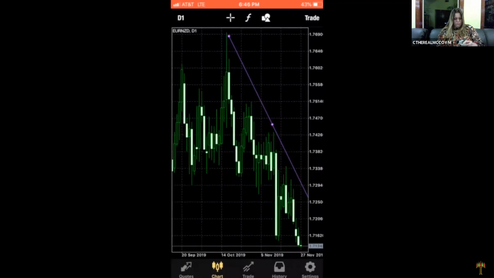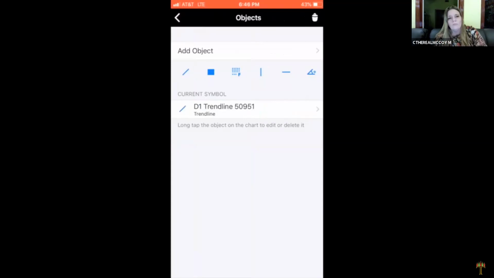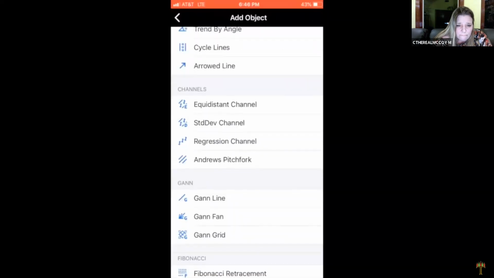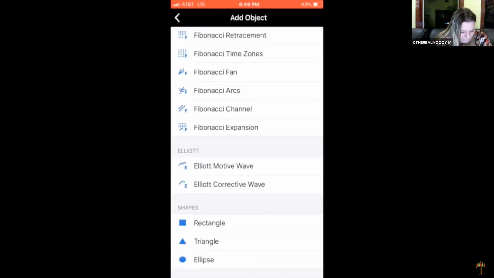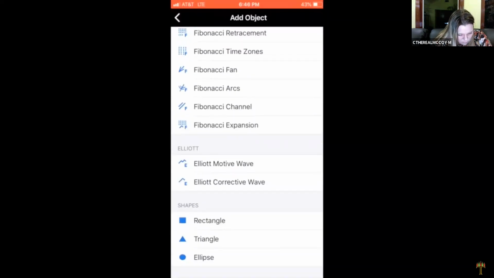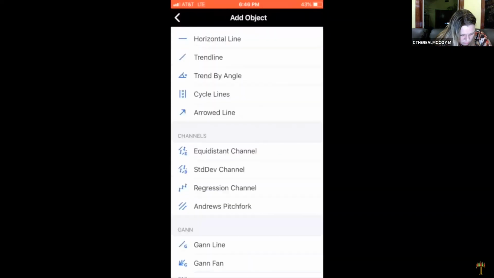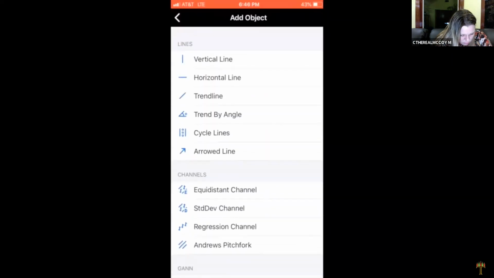Okay, so I'm going to go back to the technical tool button here. And if you don't see something that you normally use, you can click add object, and it opens up all these other technical tools that you can use. Shapes are down here. The rectangle is what I use for zones. There's Fibonacci retracement here, a lot of different things through here. Horizontal lines, trend lines, a big one. Those are all right there.